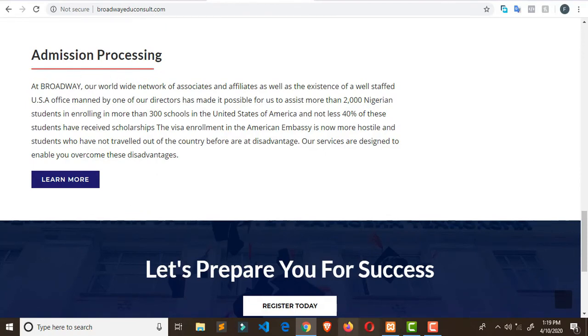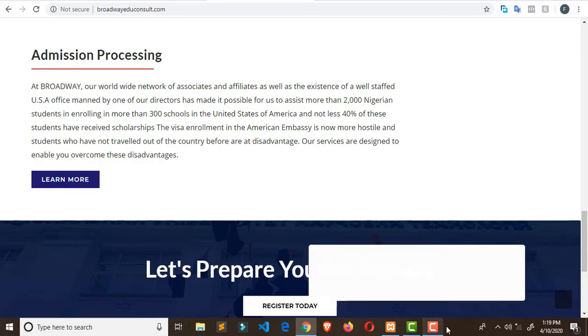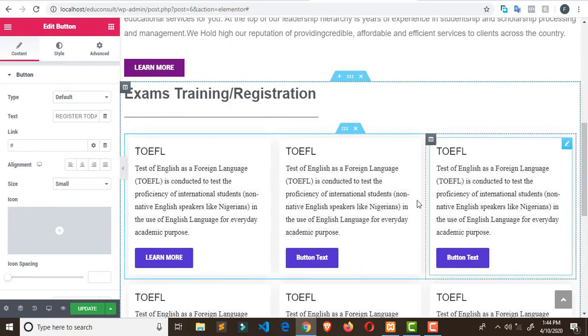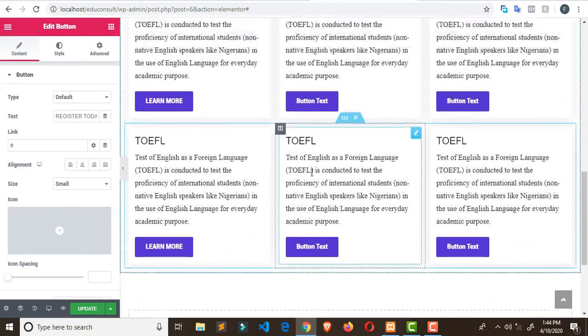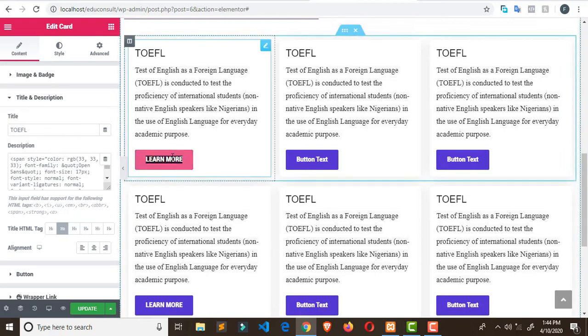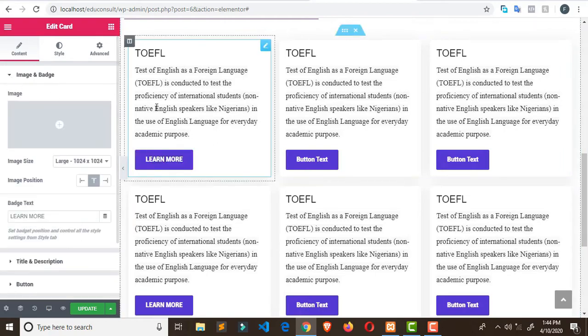They have another section here. All right, so by the time you scroll down, you see we've had two sections right there now. This lemon is what I want to work on, so I will just click on this button.